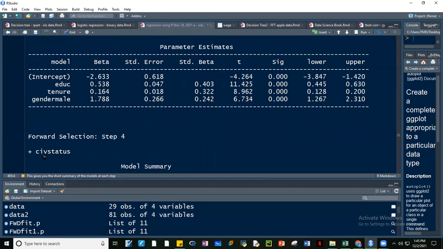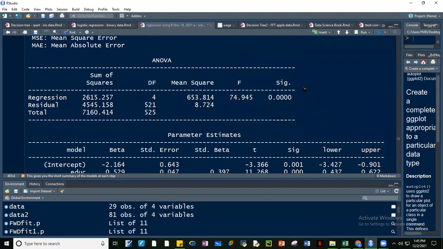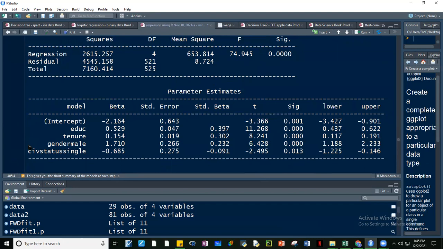Last guys, itong step 4, pinasok si civil status. Ano nangyari? Again, dito na naman si ANOVA, no? Pinasok si civil status, and then civil status, a categorical variable, is significant. Yan. So 4 yung significant na to.